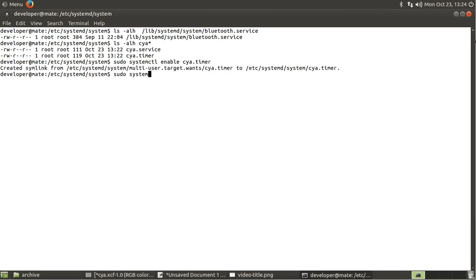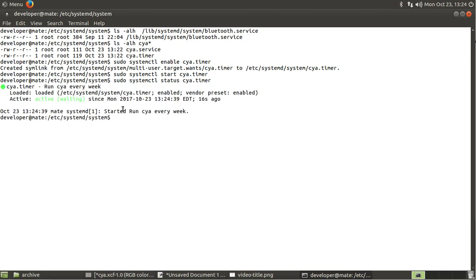Now we're going to issue systemctl again, start CYA.timer. So you issue sudo systemctl enable CYA.timer and then do the same thing with the start function. Now if we do sudo systemctl status CYA.timer, we see here that it is active and loaded. So that's it. And you see here it started, run every week. And that's all you do. You're done. If that's all you want, you're finished.